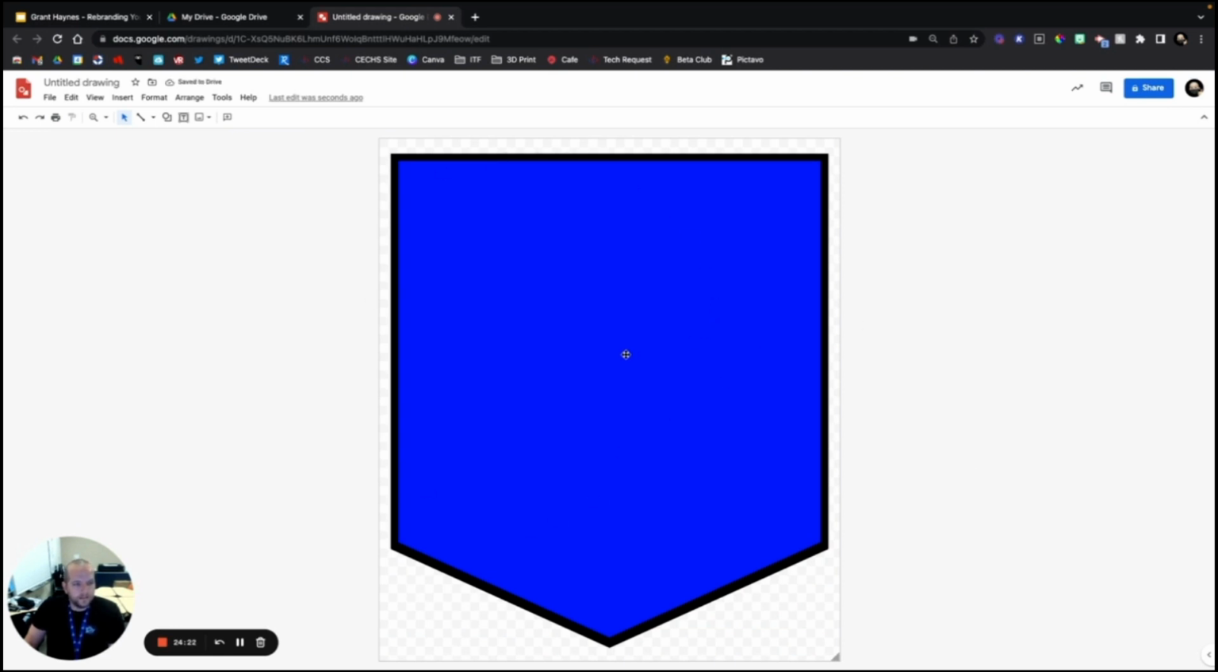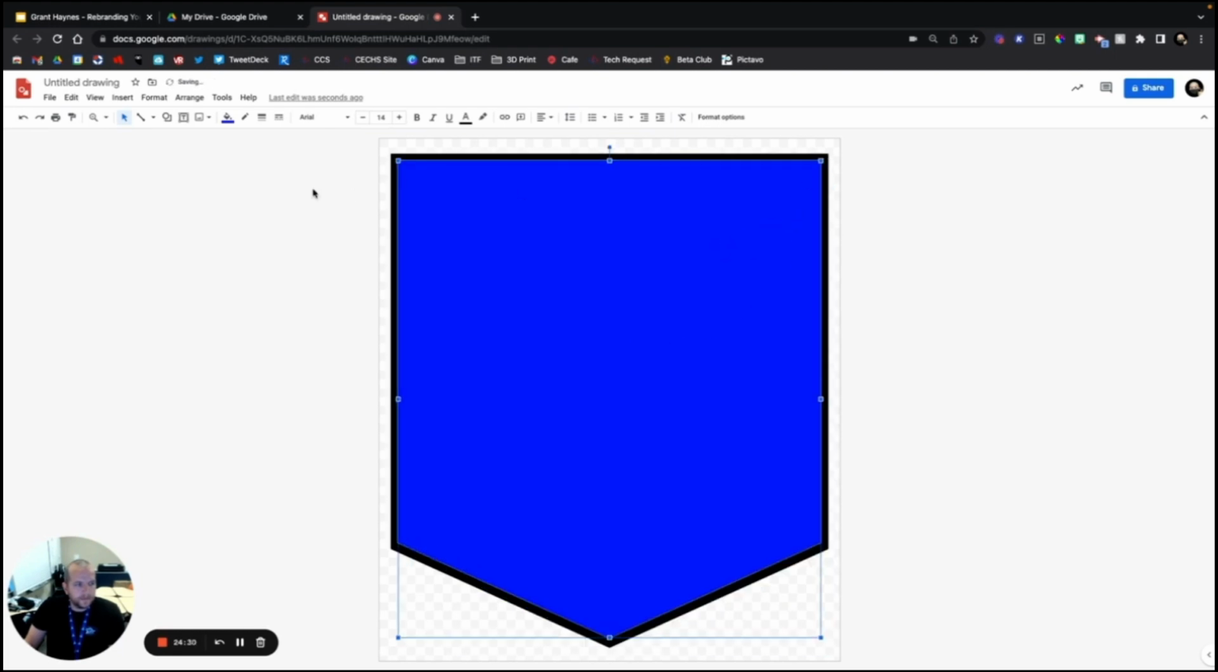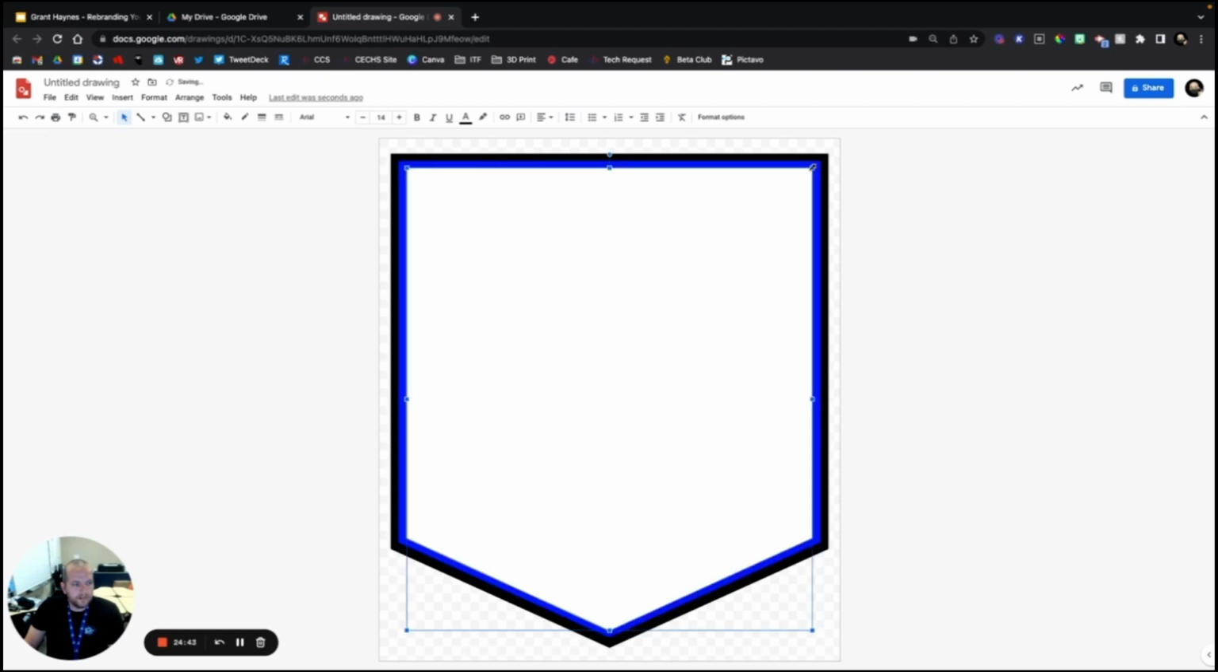So now I have a little border here. I'm going to do this one more time. We'll put this on top of here, drop it down, and then let's change this one to white. I'm going to drop this down and make it a little bit smaller. I'm going to try and make it around the same size as before. Make a few tweaks here and there.